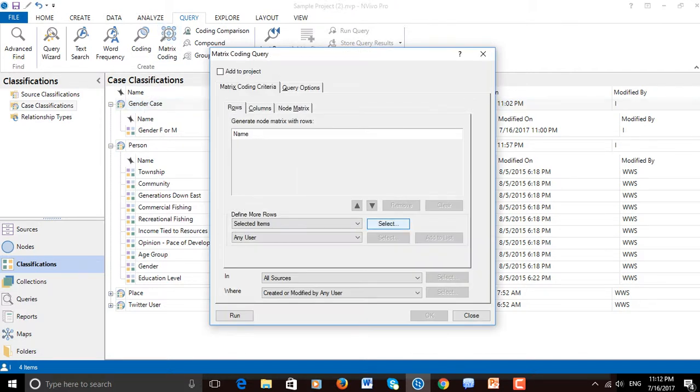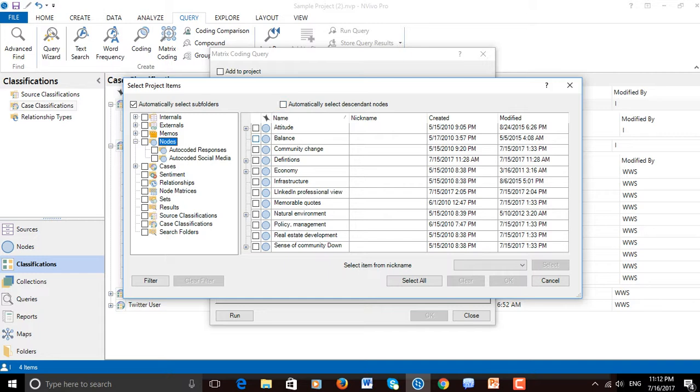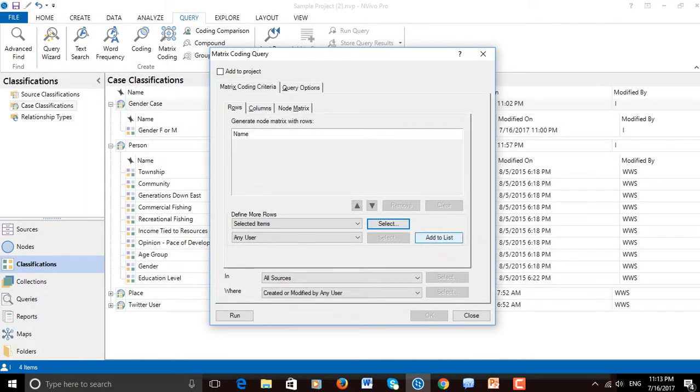In the matrix coding, I will go to select, and this is going to be my node. The node that we are talking about here is the attitude, and we can select one or all of them. So all of them will be selected, and imagine this is going to be one of the axes in the chart, and okay, and add to list.